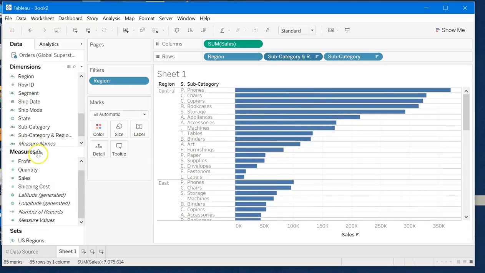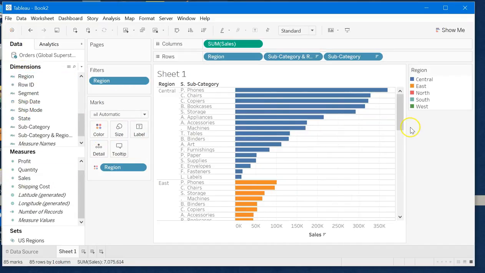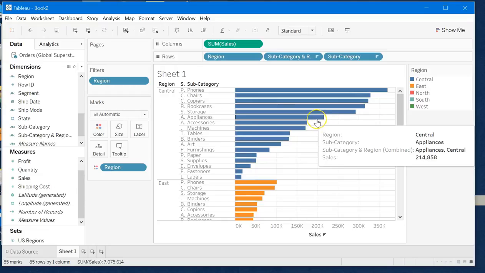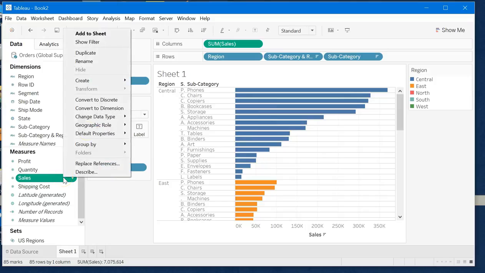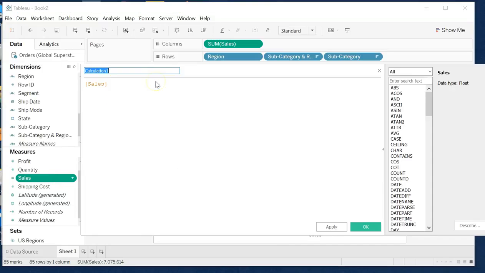This is all blue, so I'm going to bring my region to color, and we can then do coloring by region. Now, suppose I want to display just the top 3 categories in each region instead of displaying all these categories. Here we will create a calculated field, and we'll use ranking. I'm going to right click here, then create calculated field. I'm going to call this top N sales. This will let us filter how many ranks of sales we want to display.